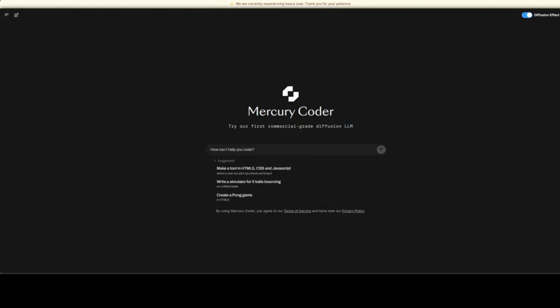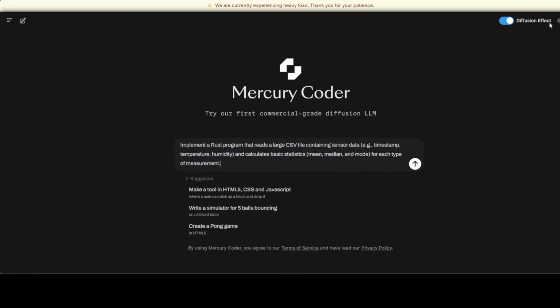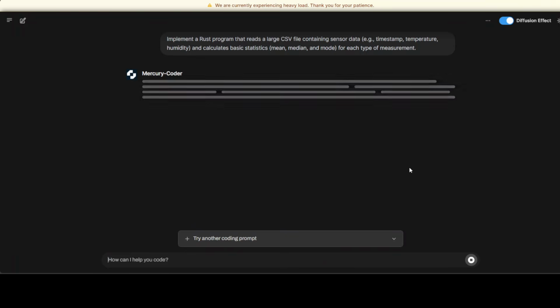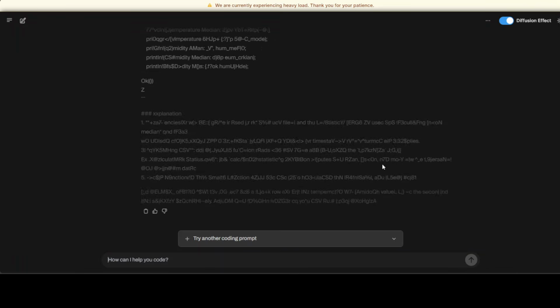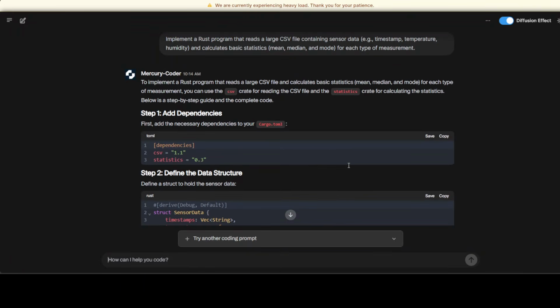And let's also try out asking it to write another code maybe. So I am asking it to write a Rust code here. Let me make it a bit bigger. I'm asking it to implement a Rust program that reads a large CSV file containing sensor data with timestamps and all that stuff. Let's run it. Look at the speed. This is simply sublime, really. And I'm showing it to you in real time.